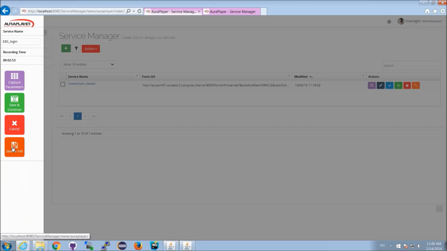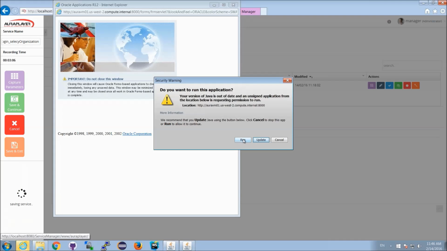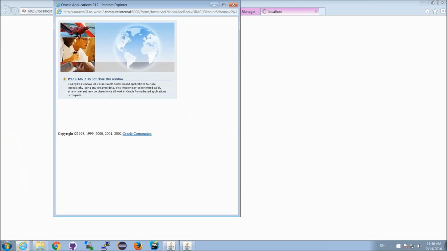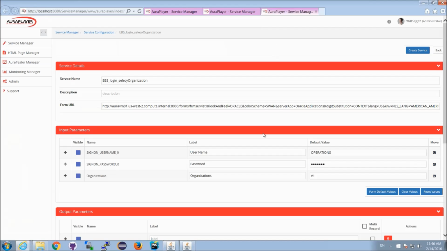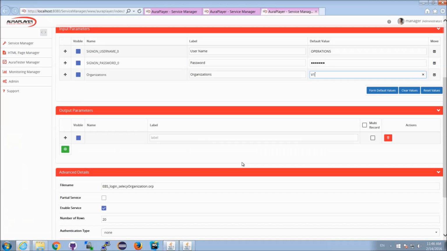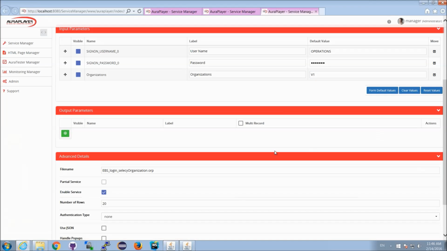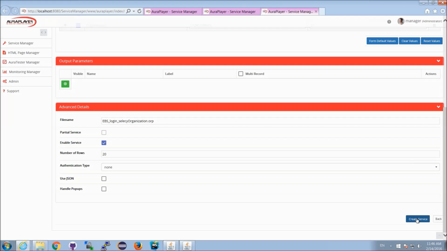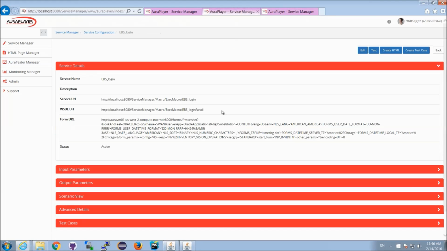Let's do save and exit. We can, let's say, select organization. That would be the name of the second web service. Save and exit. Okay. So here the input would be V1 in organizations, and we didn't mark any output parameters, so there won't be any output parameters in this case. Let's create that service, and we have the previous one of the login.